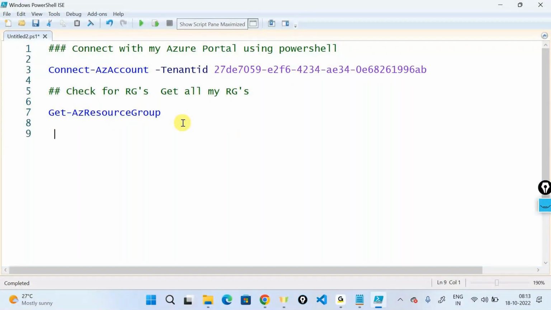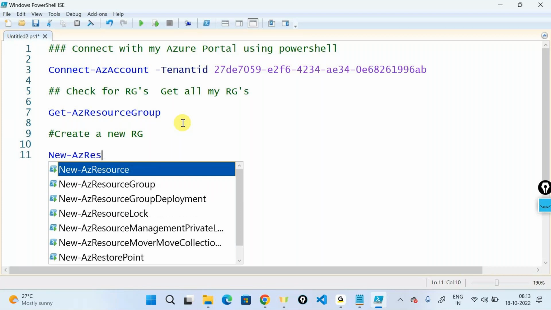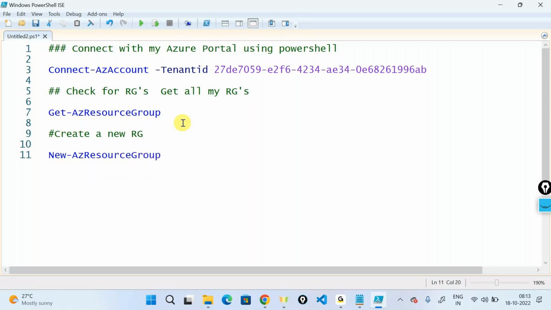If I want to create something, create a new RG, the command here is New hyphen. So let's look at all the basic commands first, and then see how I write an end-to-end program for multiple commands. So it's New-AzResourceGroup. I'm telling New-AzResourceGroup here. And in order to create a resource group, you will need two things. One is the name of the resource group.